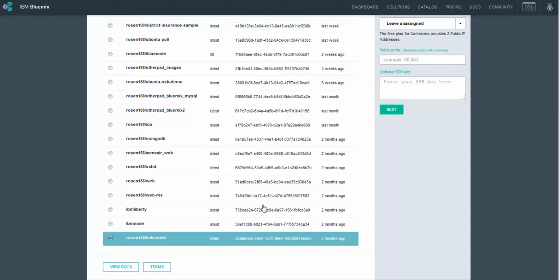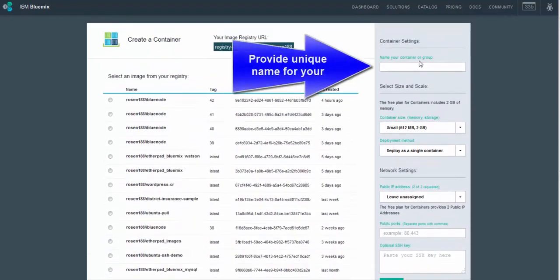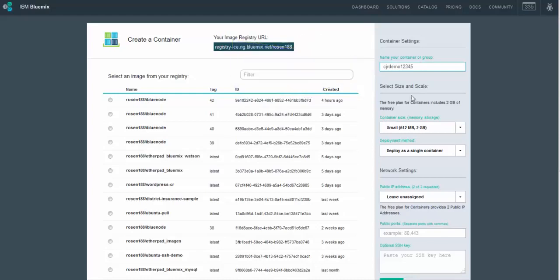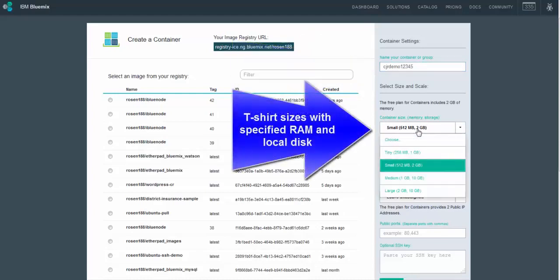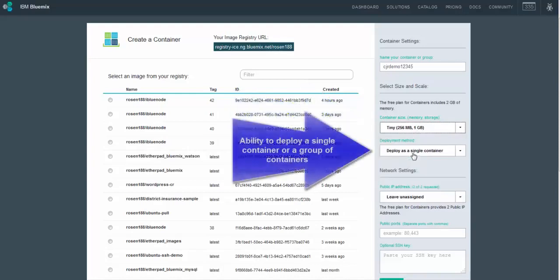Once I found my image, I select it, provide this a name. For the container size, I have predefined memory and local disk settings. And in this case, I will deploy it as a single container.